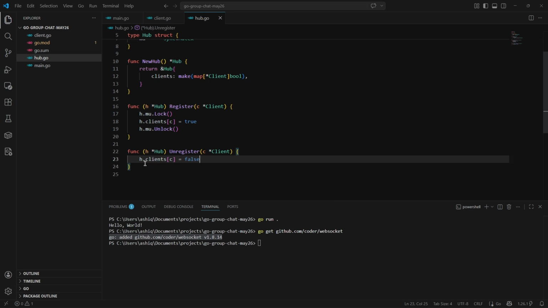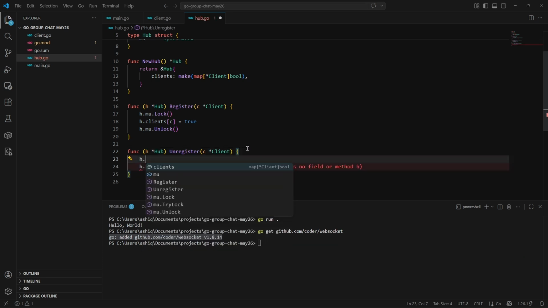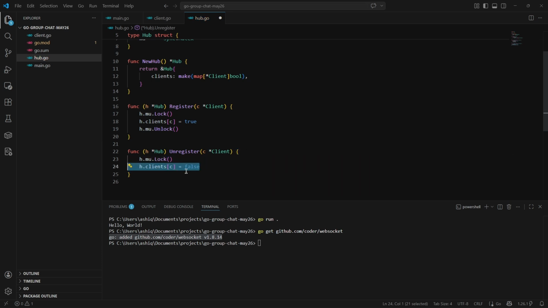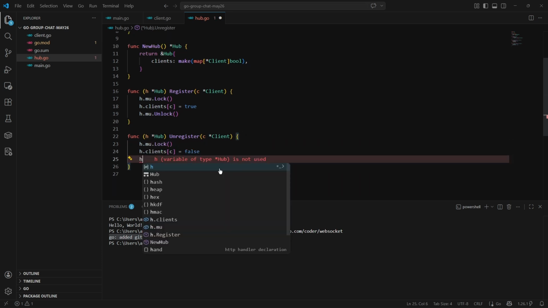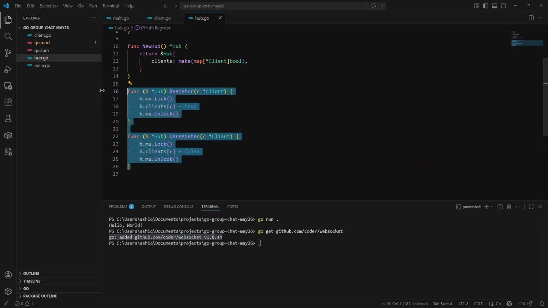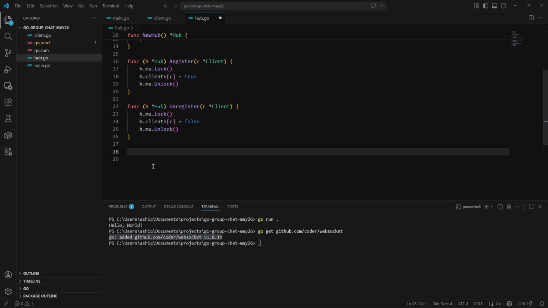And of course, just like before, before we modify the hub, we need to lock and unlock the hub. So h.mu.Lock, and after we are done, we call h.mu.Unlock. So there we go. Two of our functions, register and unregister, are now ready. Now onwards to the third function, the broadcast to all function.